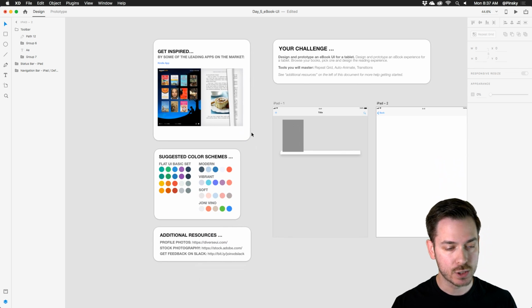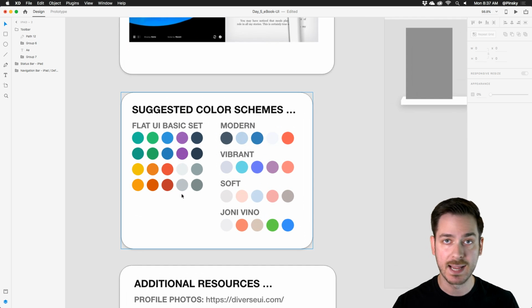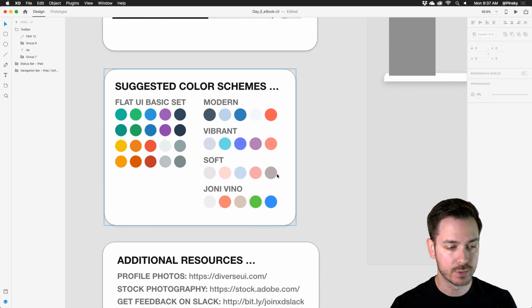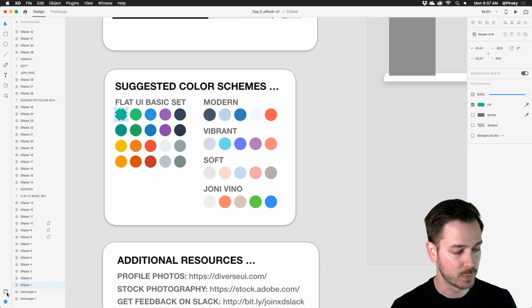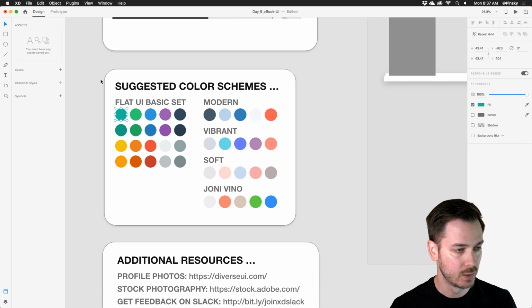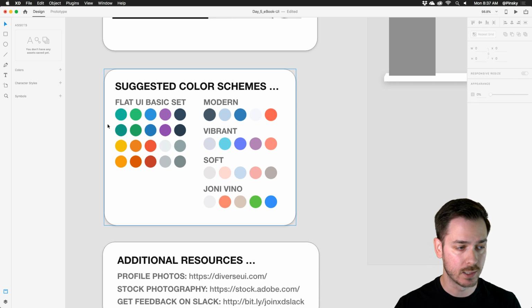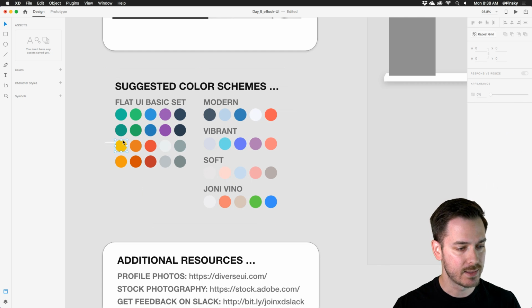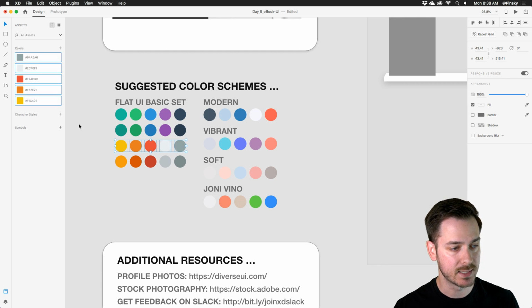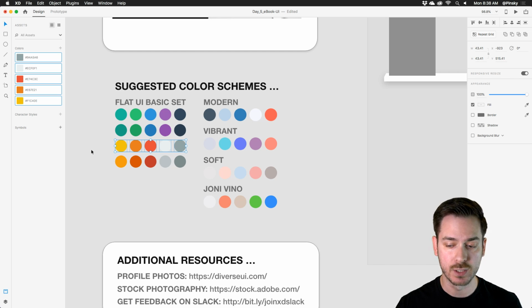And if you're just getting started in Adobe XD, we really encourage using assets, right? So here's a few color schemes that you can use. And one cool thing is we can actually go over to our assets panel, which is at the bottom left-hand corner. If you really like one of these color schemes, let's say this one here, you can just select all these colors and press the plus button beside colors and it automatically adds those colors.